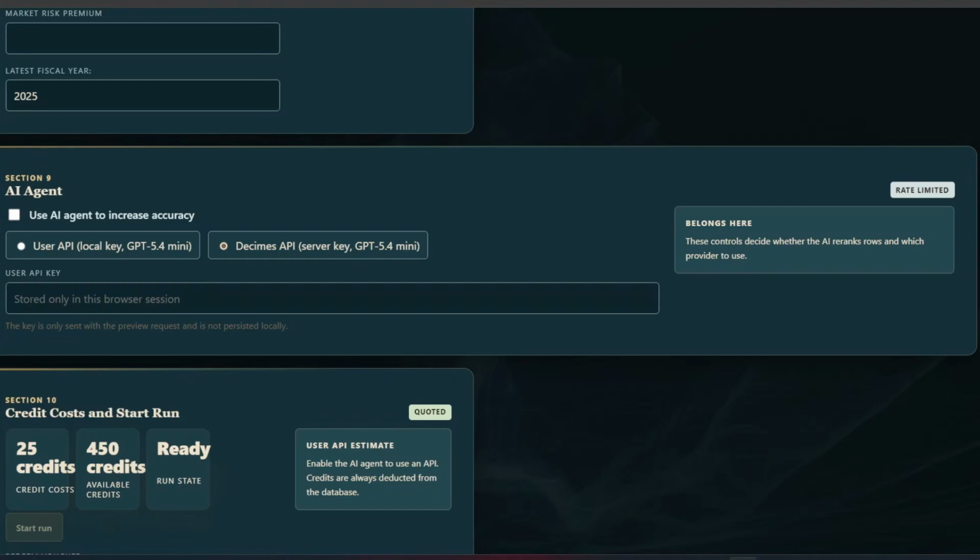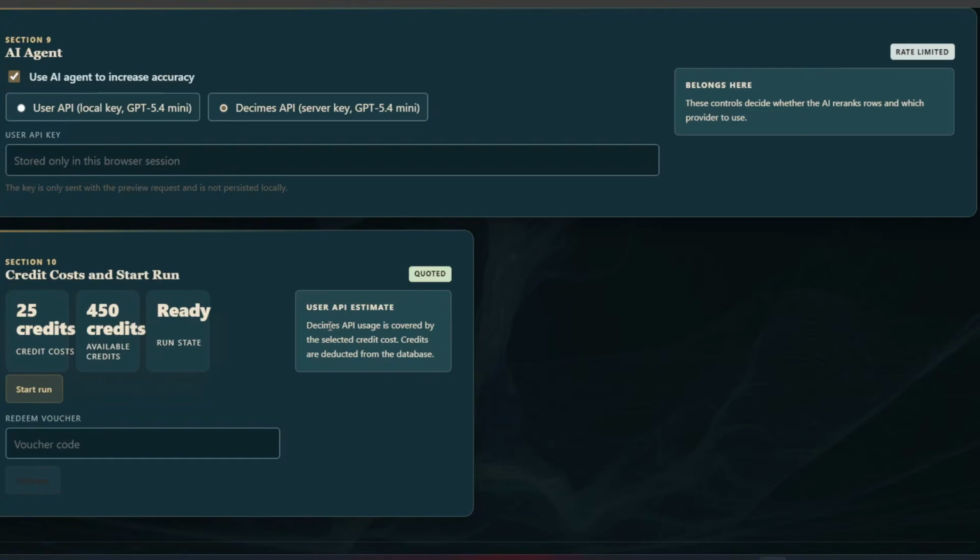We're gonna use AI to increase the accuracy so that the data that the parser chooses before is again validated through the AI agent. Either we're gonna use the API that Decimes provides, but we can also choose our own API call from OpenAI. Depending on what you choose, we actually have to tap in this one. So it's just to validate that we consent with using AI. And if we're ready, we can just choose start run.